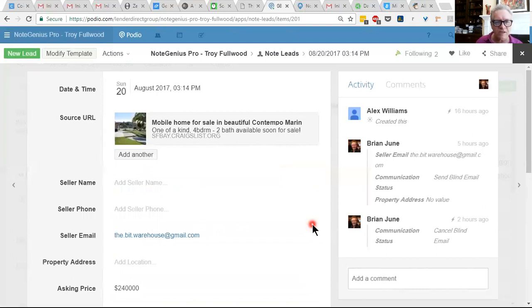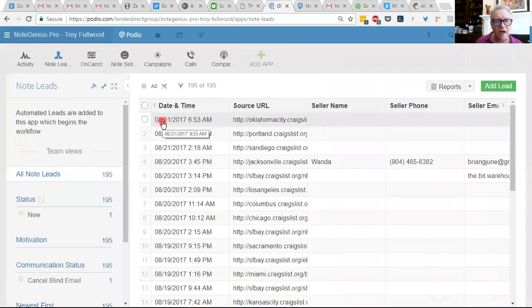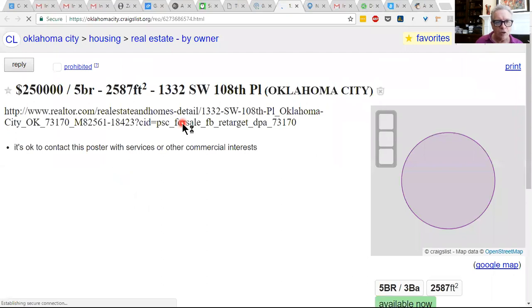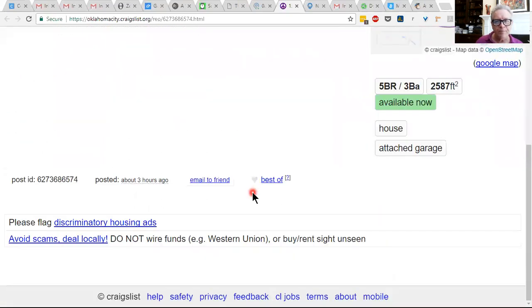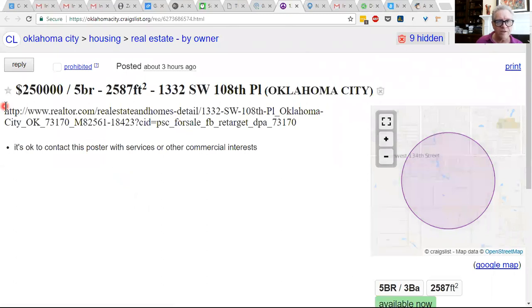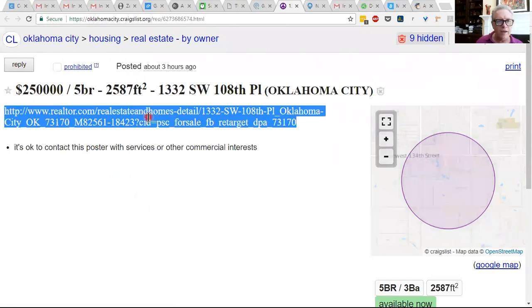When you go through these lists, here's how you should do it. Click on the item. Click into the Craigslist listing. Look at it and determine, is this something that you want to work on, yes or no? This one's kind of interesting. I don't see this too often. This has got another web link inside. So we can just highlight that and then right click it and go to realtor.com to look at it.